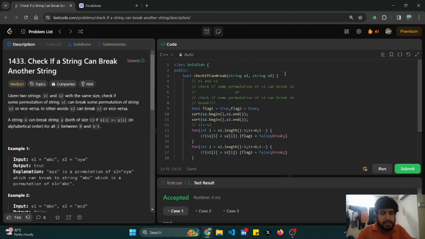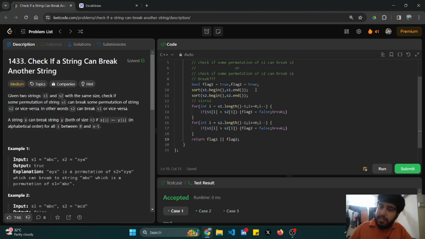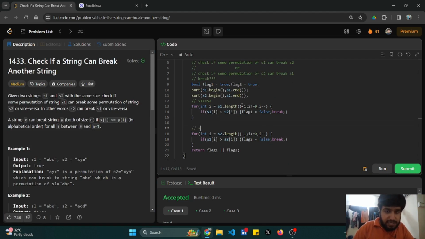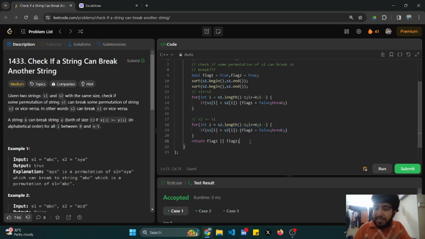Successfully submitted. So what I'm doing is I'm just sorting the strings and then checking for the conditions. This is the one which checks for my condition of S2 and then S1. So I am just checking for both the conditions. If any of them is being followed, then I'll simply return true, else I'll return false.